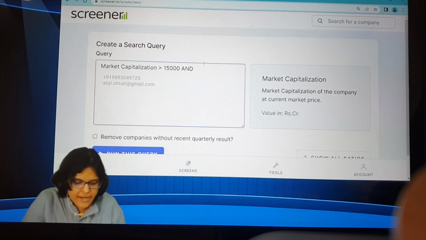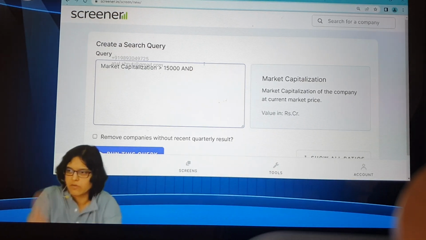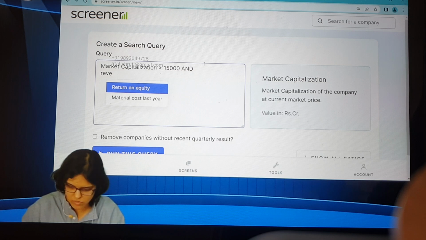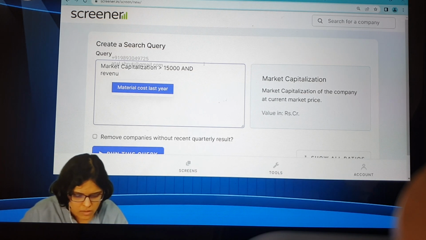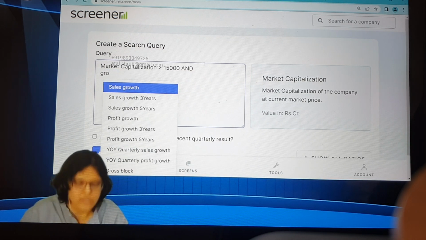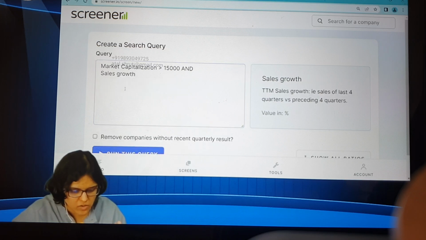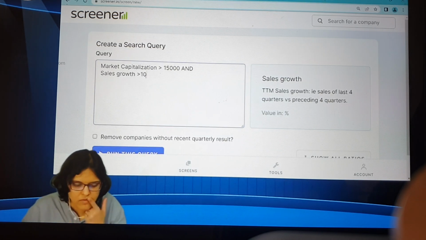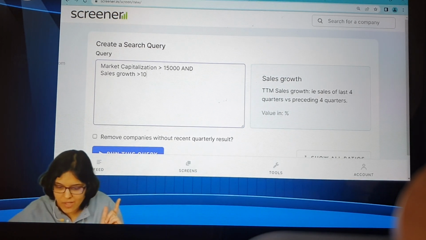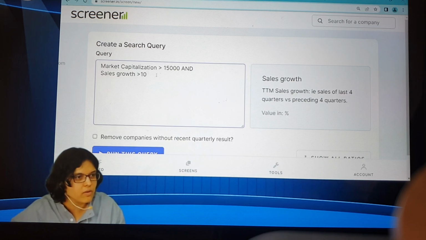Okay? The moment I enter, it automatically took me to the next line. I'm on the next line now. Next, tell me. Revenue growth. Revenue growth it is not giving me. Sales growth. Sales growth is same as revenue growth, na? So sales growth greater than. Now you're confused whether I should write percent or only 10. Read value in percentage. Correct?